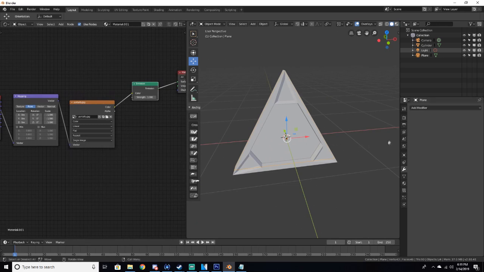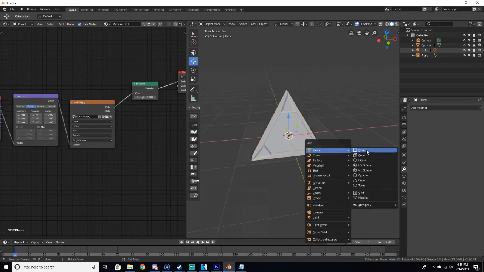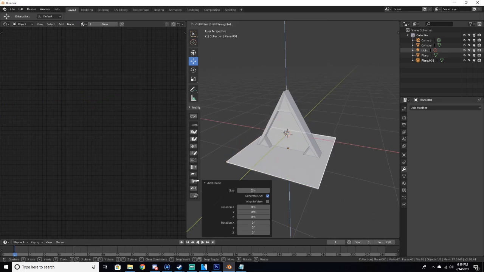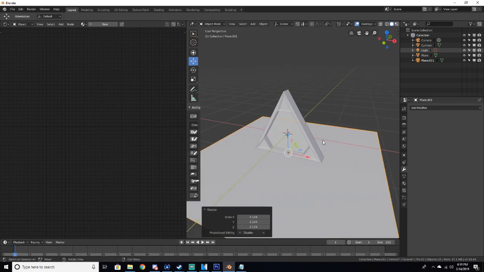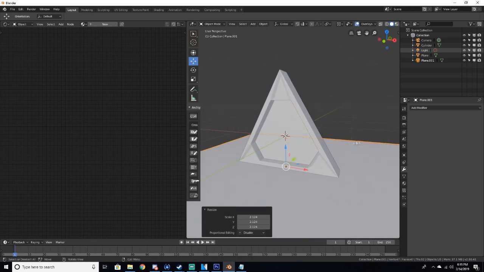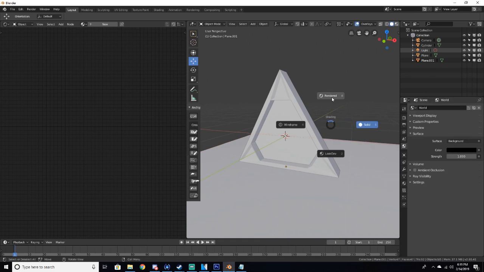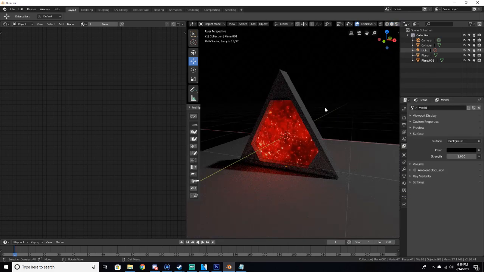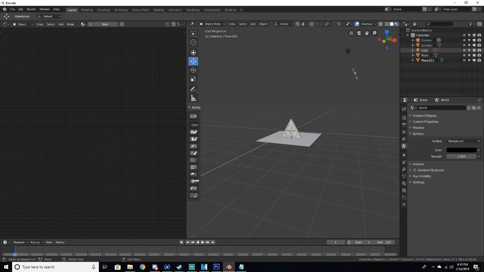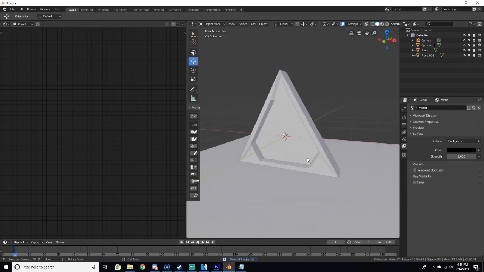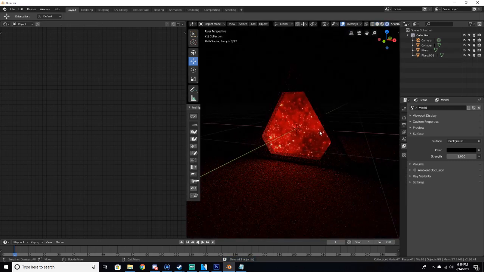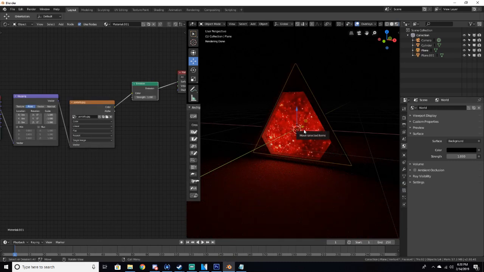So to get the full effect, what we're going to do is shift A, add a plane, put it down here a little bit just so we can see the reflections off of the portal itself. And we're going to go down here to this little world icon that says world, and under surface change this color to just solid black. So now if we go into rendered, we can see that, oh, also this light right here, delete it. So now the only light is coming from this portal, and it's giving off light, as you can see from the reflections down here, but it doesn't look very portal-y.